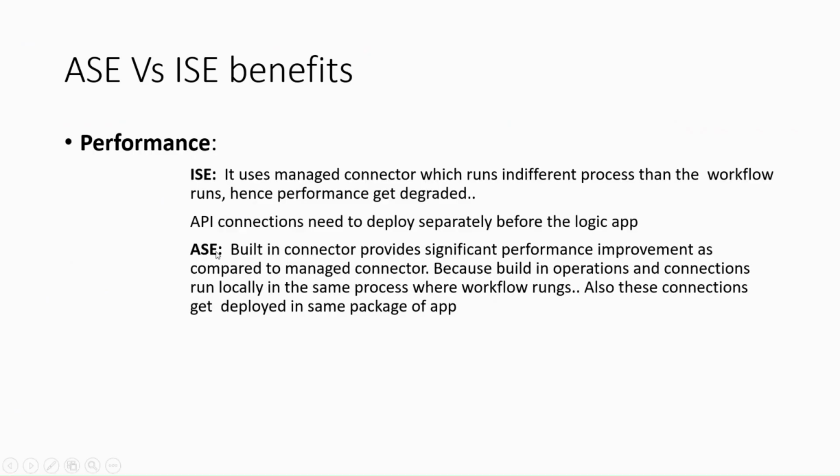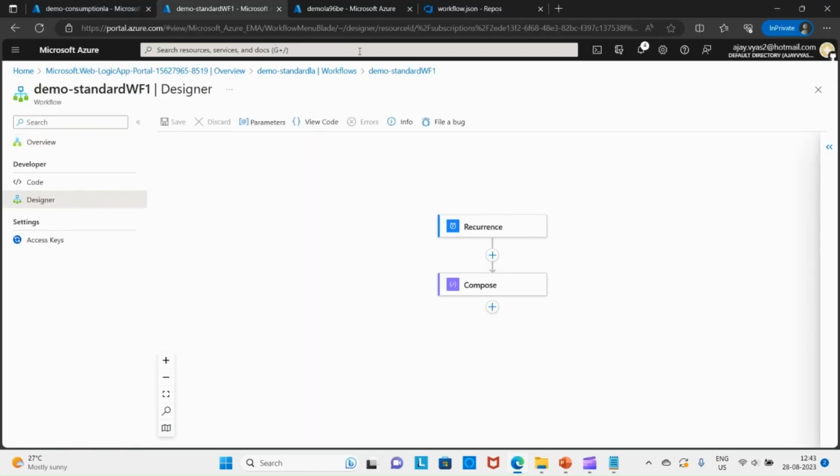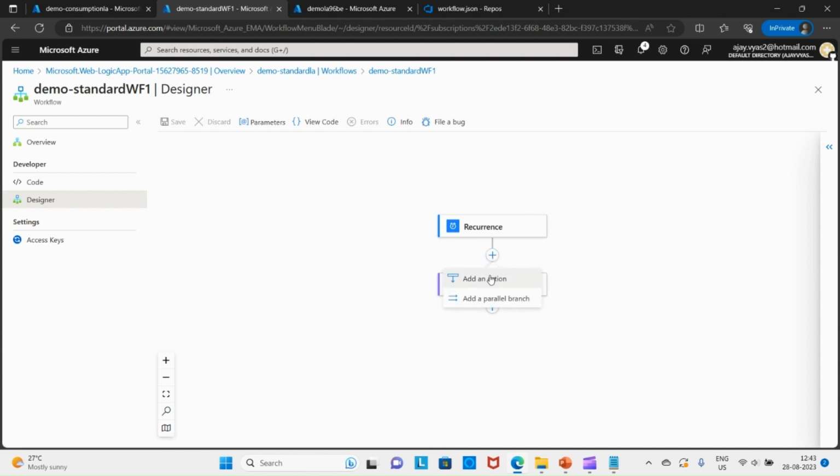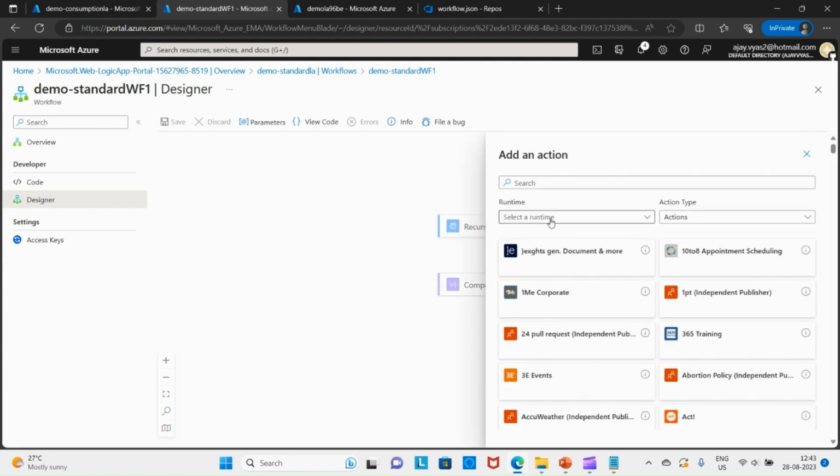When we come to ASE, it provides a lot of built-in connectors apart from the managed connector. So built-in connector provides significant performance improvement as compared to managed connectors. How? If you see this logic app, here we don't have any connector, we did not use any, because these are the inbuilt actions. If I go here, I will get three runtime options: one is in-app, one is shared, and one is custom.